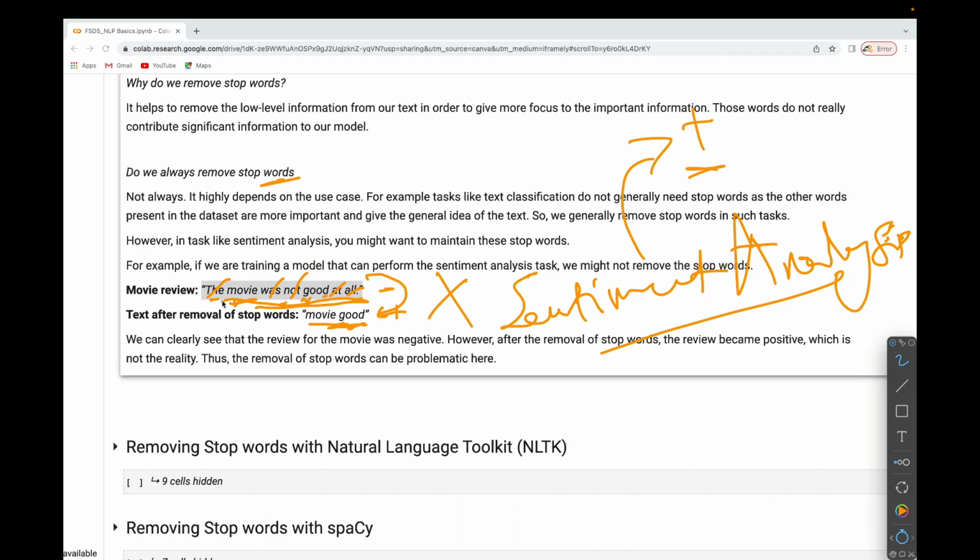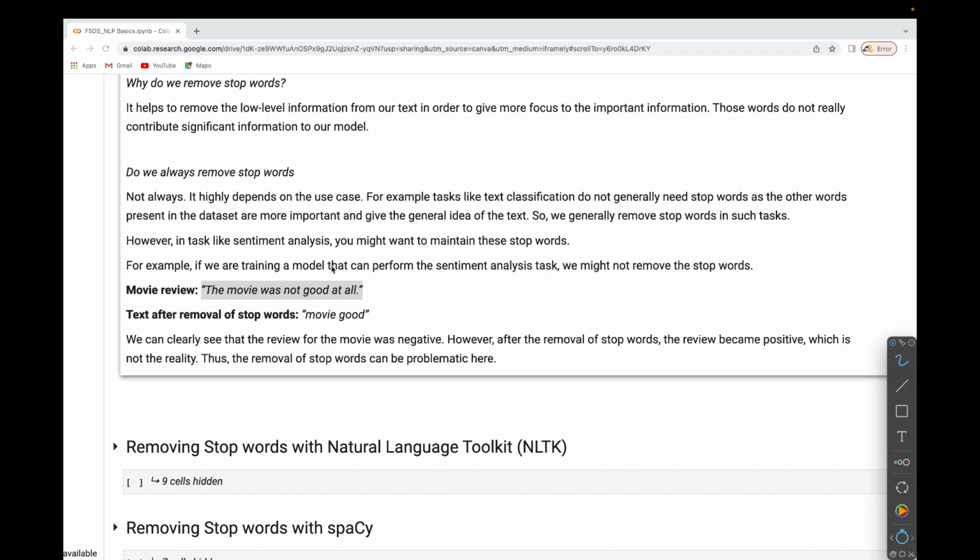Just like in this case, we have the movie was not good at all, but after removing stopwords, it has turned to movie good, which means it's a positive thing. Meanwhile, the original one, what the person meant was negative, and you're going to have a deceptive model. Okay, so you need to be cautious, right, depending on the use case. All right, and we're going to see some of them as we progress. All right, you're going to see much of sentiment analysis and others, where you get to understand these kinds of use cases. Okay. All right, now let's proceed and see how we remove stopwords.